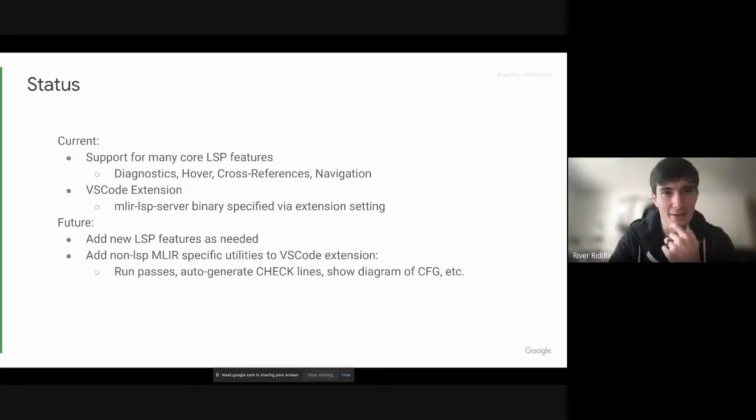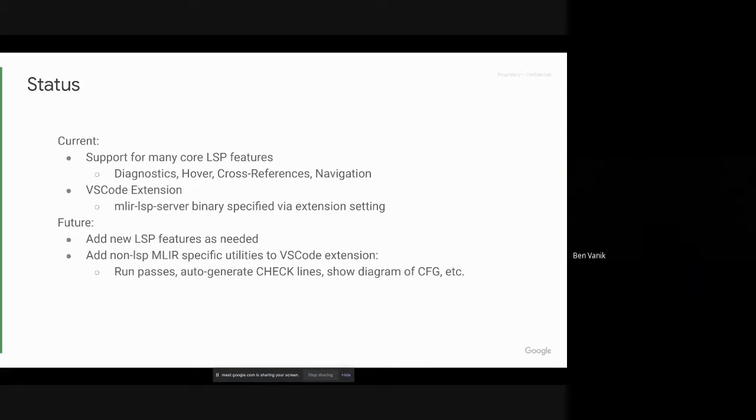Ben, you were going to say something? How do you trigger that? Do you close Visual Studio and then reopen it when you change the binary? Is there a relaunch language server option, so that my build system can actually overwrite the executable?